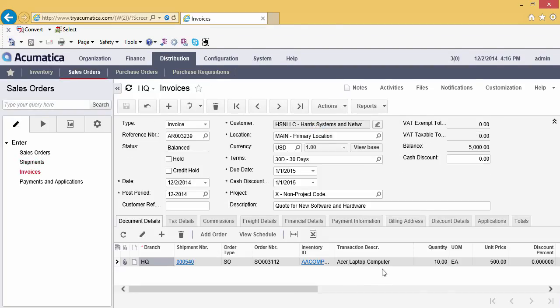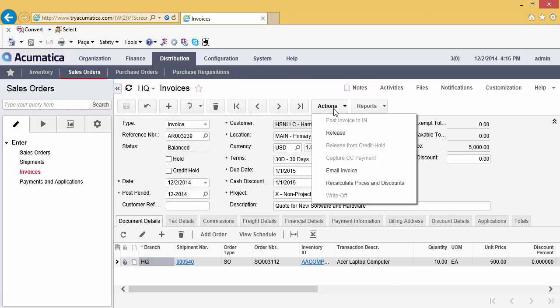And so now I've prepared the invoice. You can see the system automatically comes up into the invoice screen. So that's all ready to go. So what's the next step after that? Well, the next step is to basically release the invoice. And once I've released the invoice, then our invoicing process is complete.